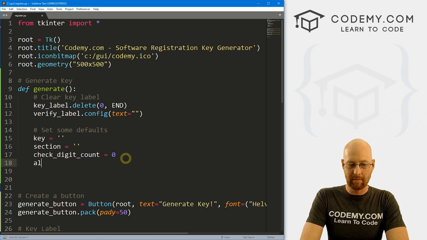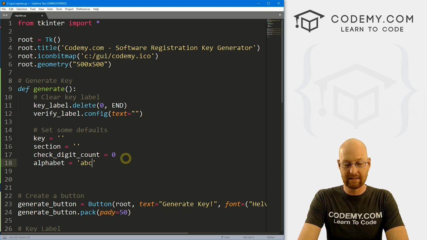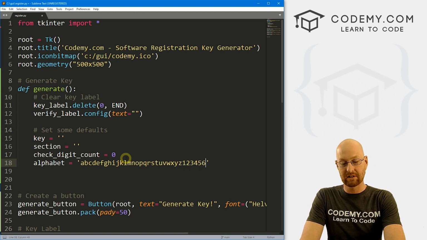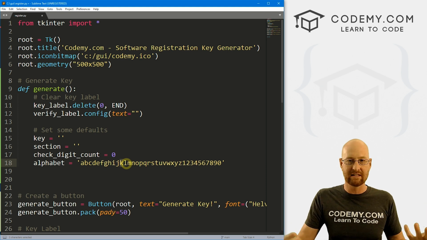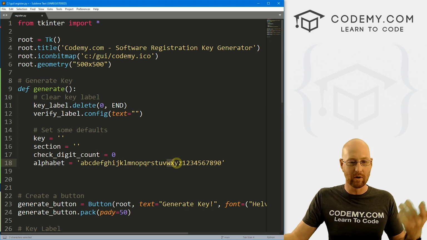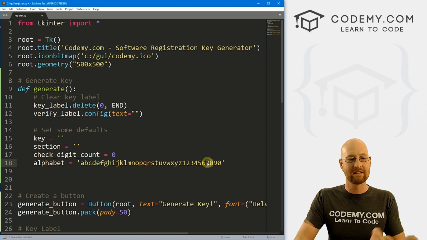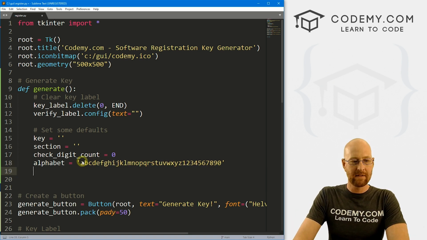Okay, so now let's create an alphabet. This is going to be the things we're going to choose from to create our key. So I'm just going to go A, B, C, D, E, F, G, H, I, J, K, L, M, N, O, P, Q, R, S, T, U, V, W, X, Y, and Z. And if we also wanted to use numbers, we could go 1, 2, 3, 4, 5, 6, 7, 8, 9, and 0. What we're going to do is loop through here and randomly grab one of these digits and then slap it into our registration key. Then we loop through it again and randomly grab another one and slap it into the key. Loop through it again, maybe this time it grabs a number, 7, slap it into the key. So we're just defining what we want to pull from to get our registration number. Okay, that looks good.